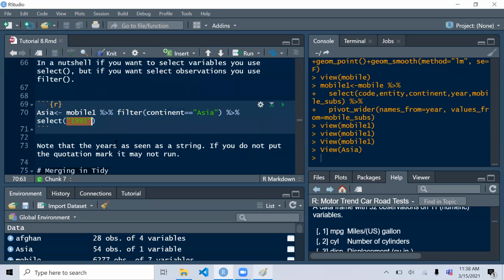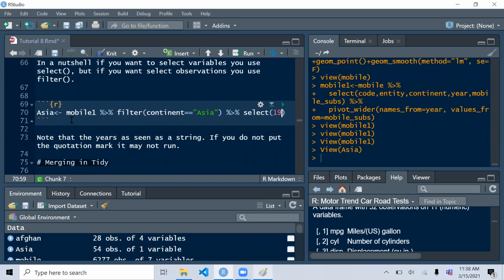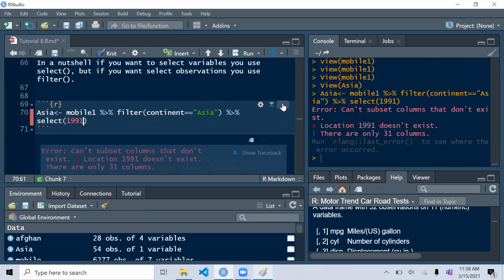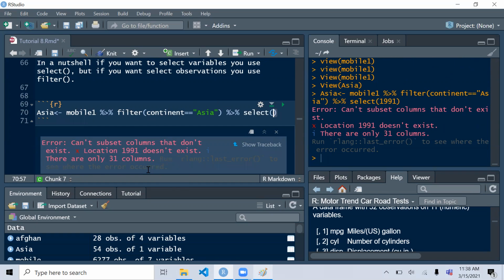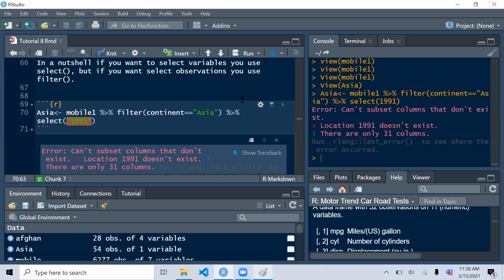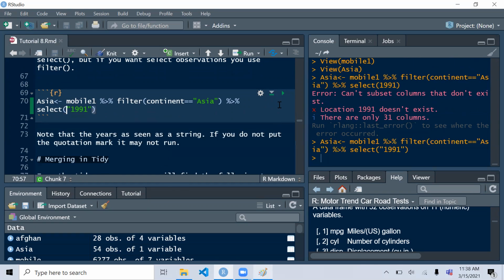Just be mindful, like I said. You cannot put in 1991 without the quotations. It doesn't make any sense, right? So we can actually run it and see that it will say there's an issue. What happened here, right? It doesn't like it. You see it literally says 1991 does not exist, right? So you have to go back and pretend 1991 is a string, basically, and then it will run, right?